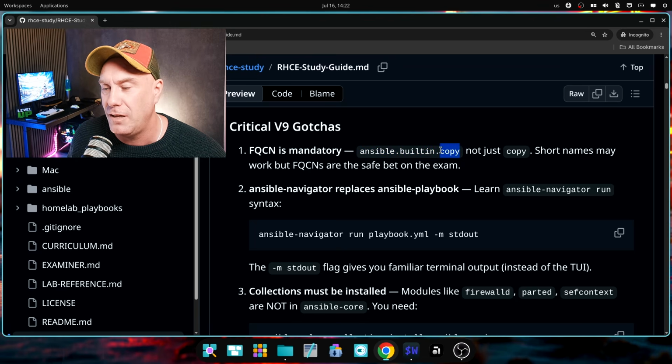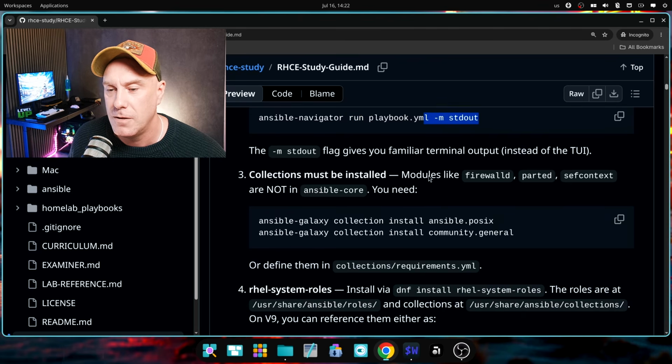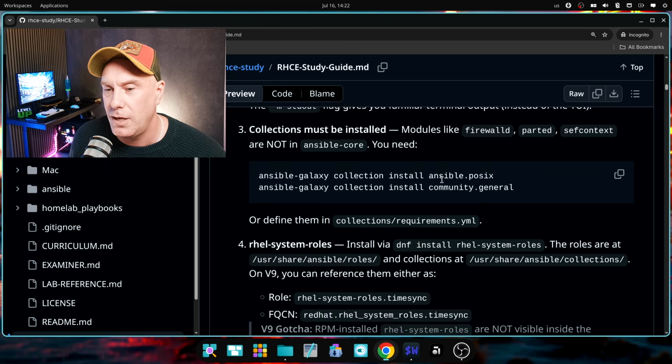When he's teaching, even for version 9 of the RHCE, he uses short names. Just get up to speed to just use fully qualified names. That is mandatory. Can't use short names anymore. And so just know how to use Ansible-navigator to run your playbooks. Use the standard out, and so you don't get the 2E.